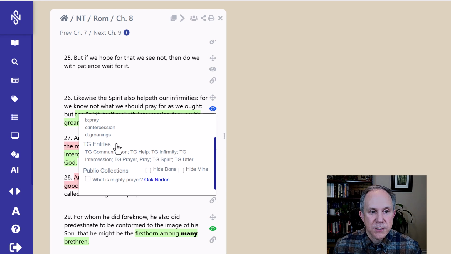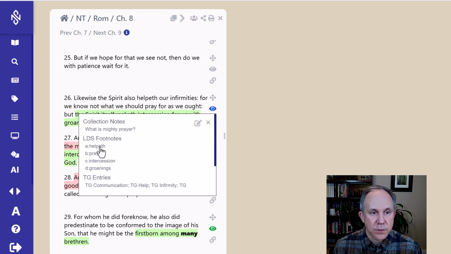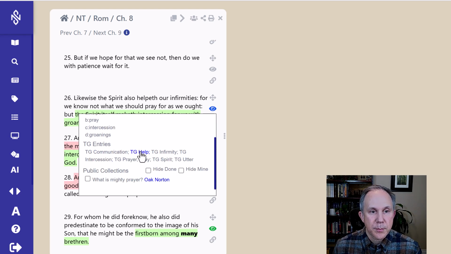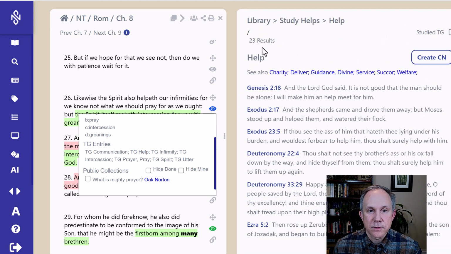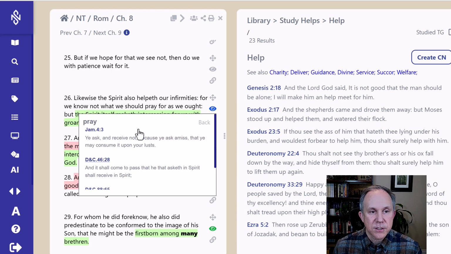So at a glance, you can see, like, that first word was helpeth. There's topical guide help right here. So if you said, well, I want to study that, you just click it and it will open up over here. There's 23 scriptures, and you can study those and create a collection note from it, which we'll cover in another tutorial.